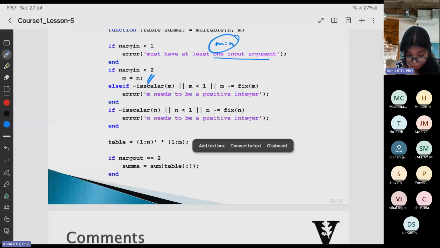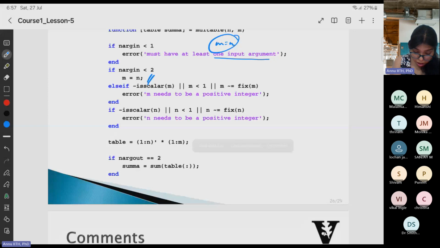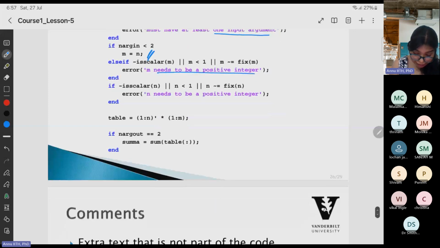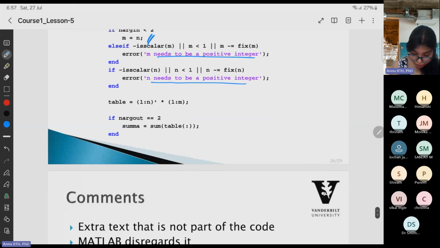At the same time, m should not be less than 1, or not equal to fix of m, which would mean it is not rounded off to some value. So m needs to be a positive integer. Otherwise, the same for n: n needs to be a positive integer. And the table is defined the proper way. And this dash is nothing but a transpose.